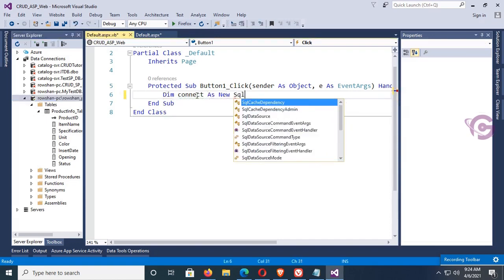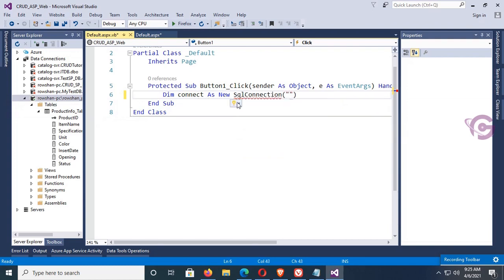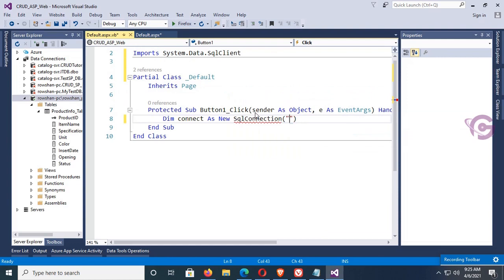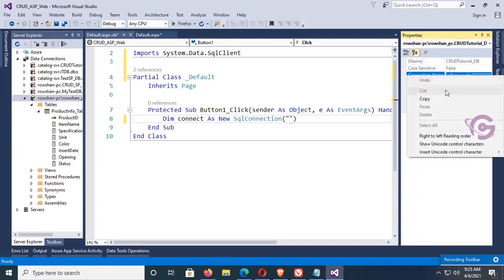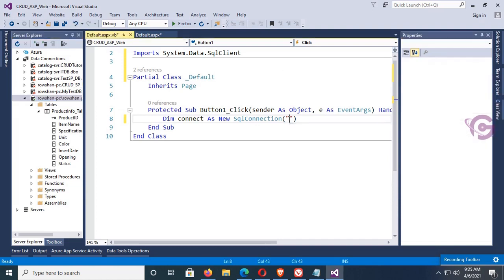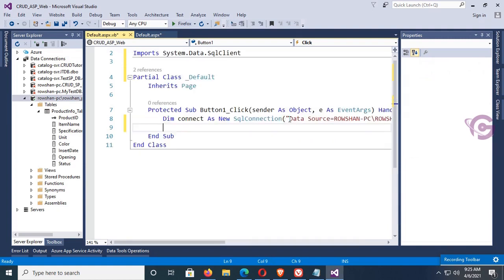Now dim connect as new SQL connection. To use SQL connection, you should import System.Data.SqlClient. Yes, import System.Data.SqlClient is added. Now click on database, go to the property and select the connection string, copy the connection string and paste it in the double quotation. Okay, it's done.